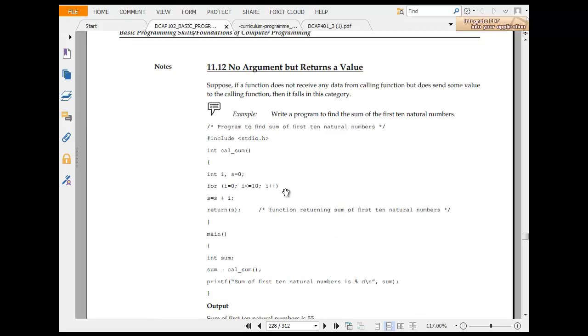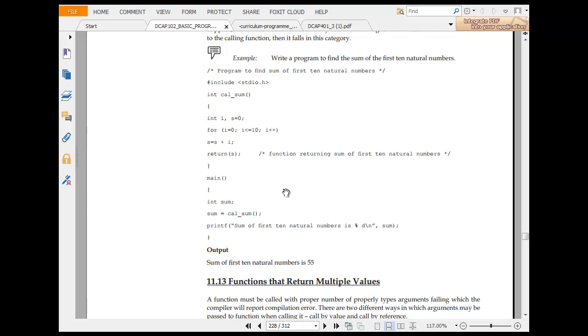No argument but return the value. If a function does not have any argument, it does not return. So write a program to sum the first 10 natural numbers. So return type int, calculate sum, int main, integer, printf sum.